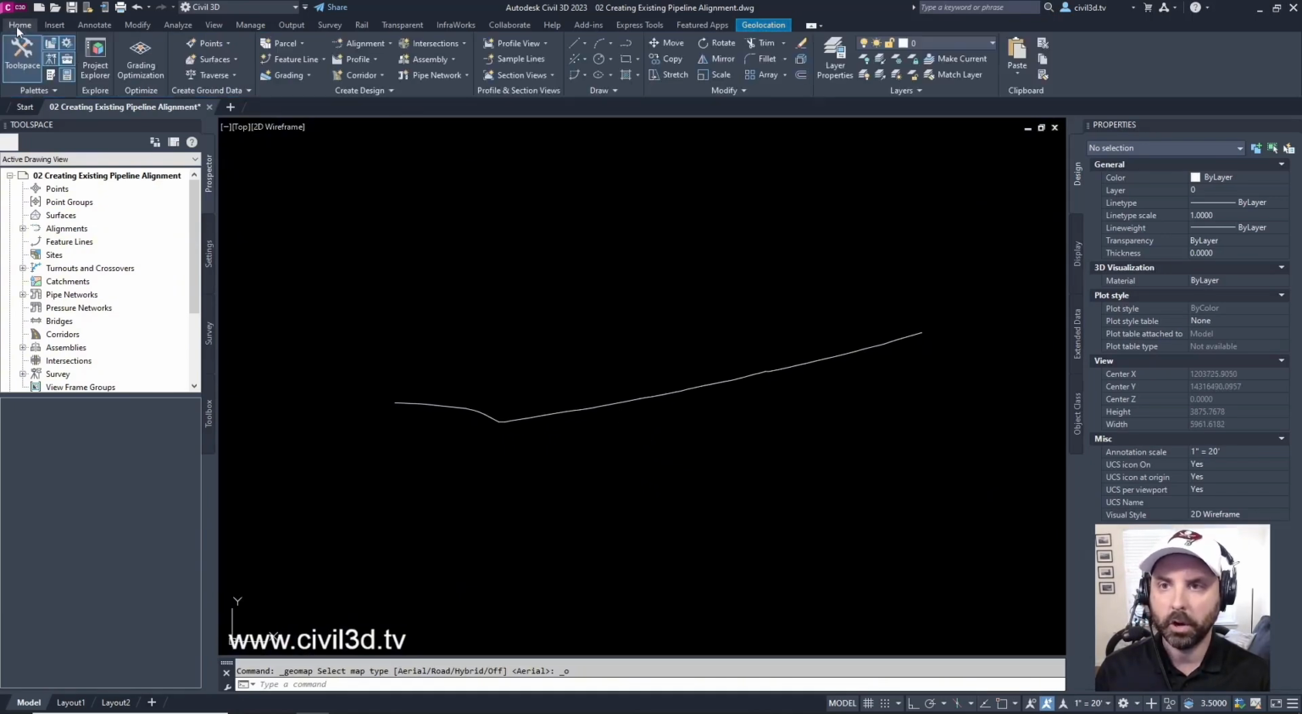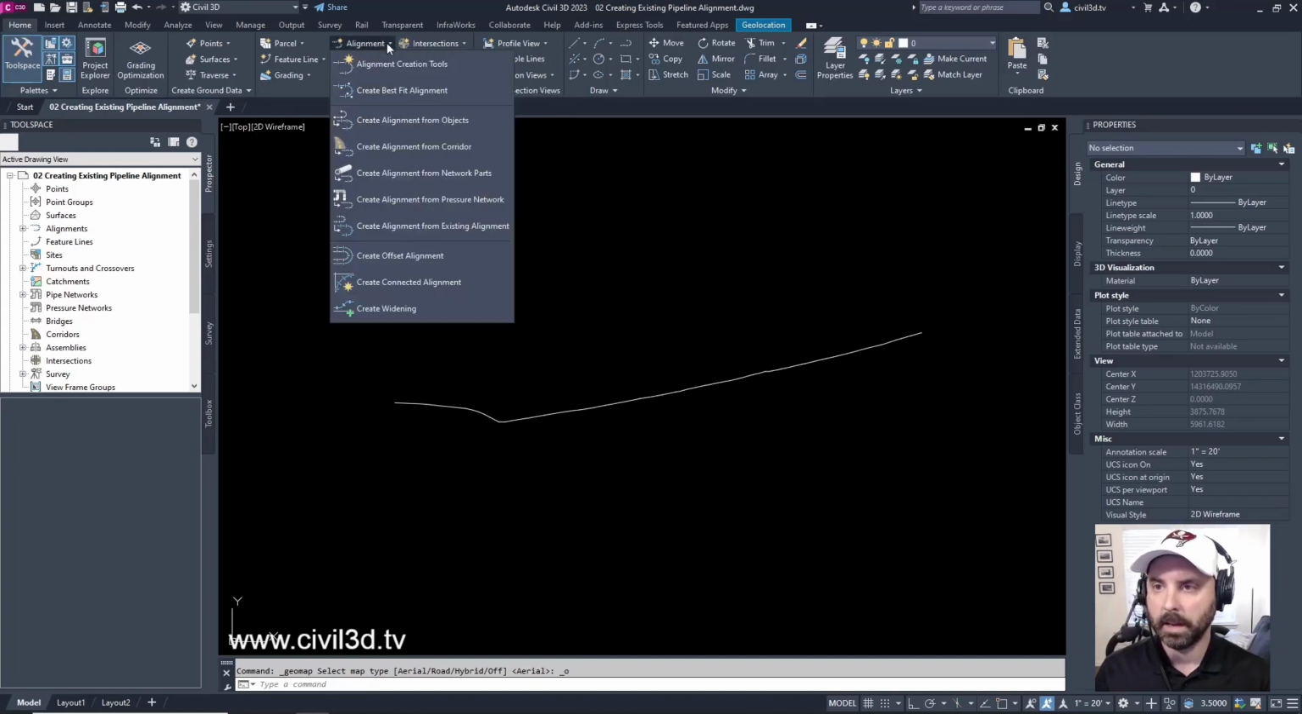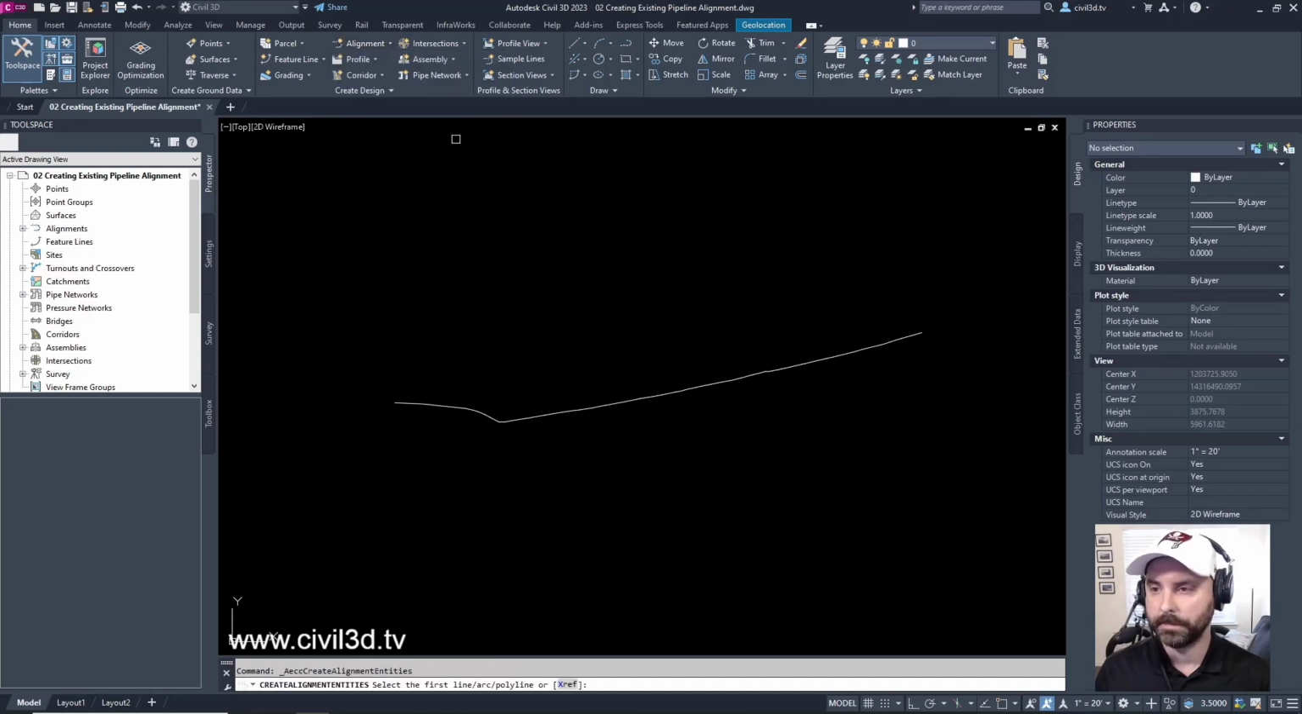Next, I'm going to go into Home, and I'm going to turn this into an alignment. Within Create Design, select the Alignment drop down, and select Create Alignment from Objects. I'm going to select my line work, then press Enter, and I'm going to accept the generalized flow location of my alignment from left to right.